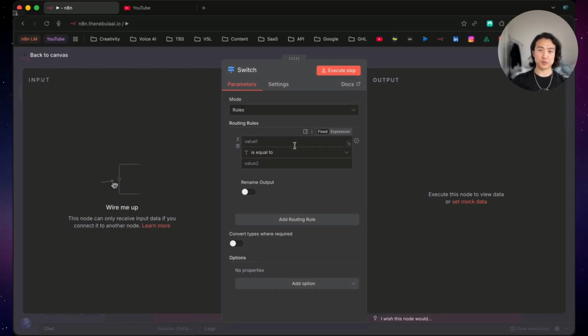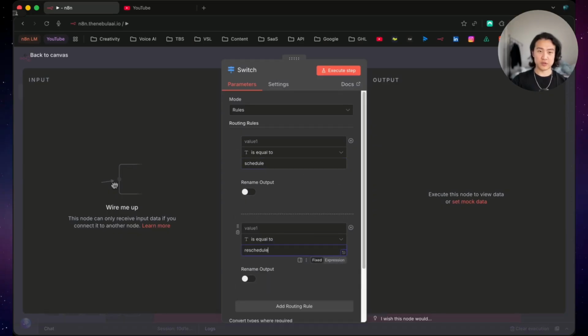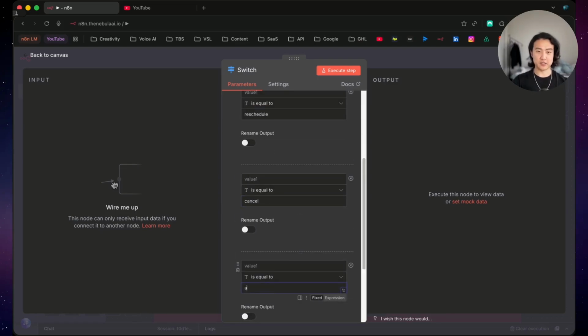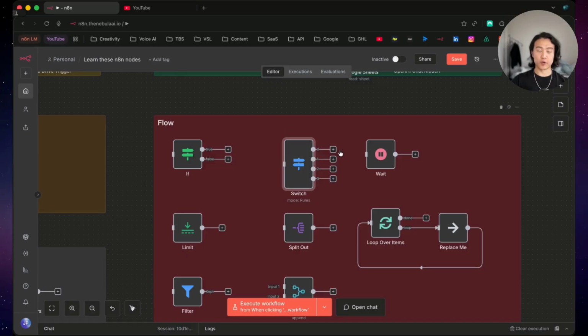Let's extend the scheduling workflow. So let's say the first one is schedule, the second one is reschedule, the third one is cancel, and the fourth one is just check availability. Then it's going to break off into four different flows.